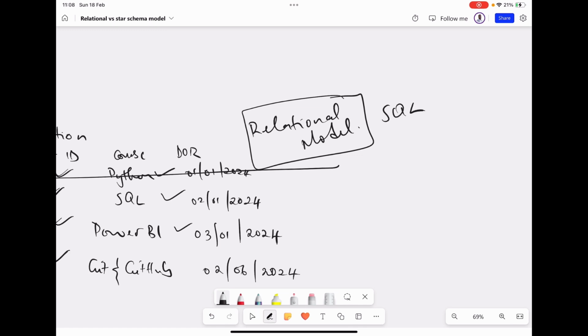SQL in full means structured query language. It's a language that speaks to relational databases. Okay, so you probably don't even need anything else. You can just use this language and answer the business question.